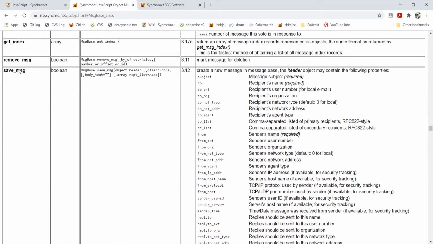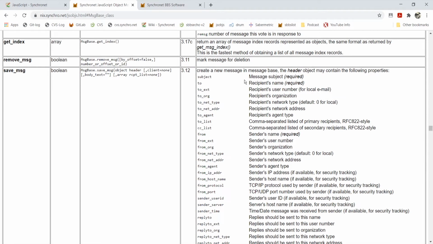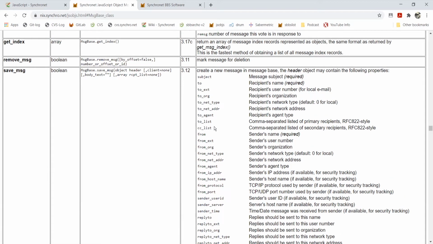We're going to add a message to the mail base, and we're going to use this save message method to do it. And we pass it an object, which is the header of the message. Header has multiple header fields. This documentation here describes each field, and some of them are required, actually very few, but the subject and the to are required. A lot of the other stuff is automatically filled in, or it's okay if it's absent or blank. You need a from as well.